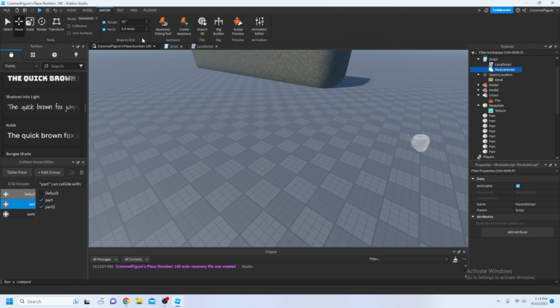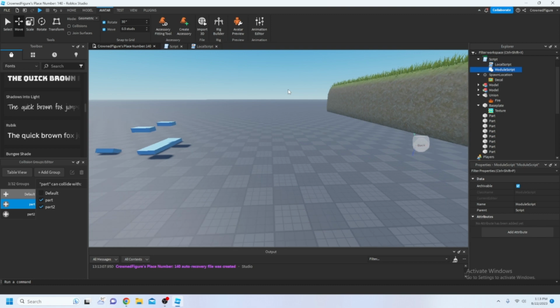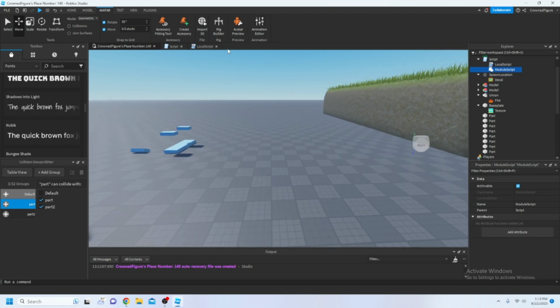Alright, so the next tab that we have right here is the Avatar tab. This is basically mostly for animation and importing rigs. Again, you have the select, scale, rotate, and transform.